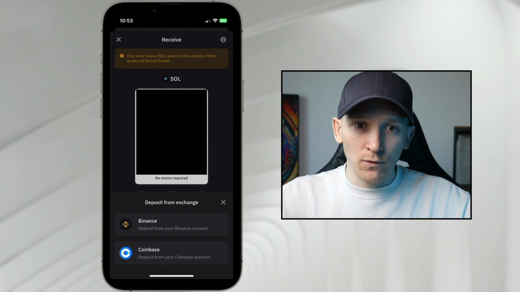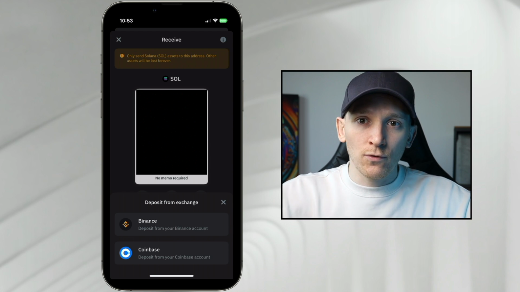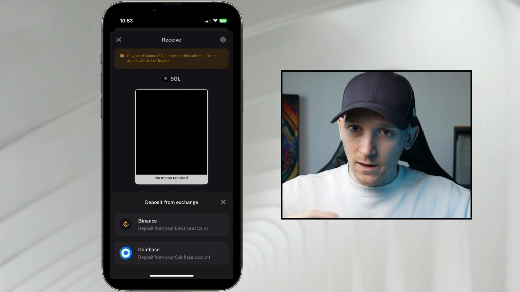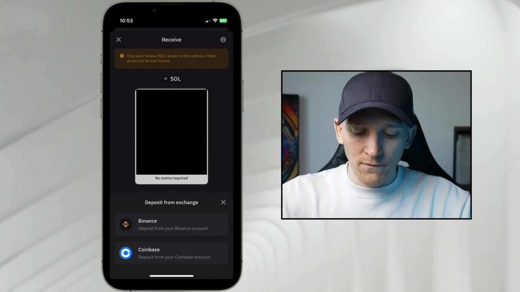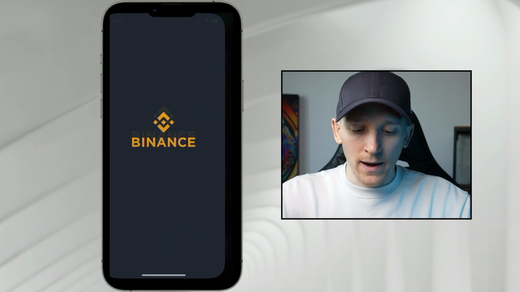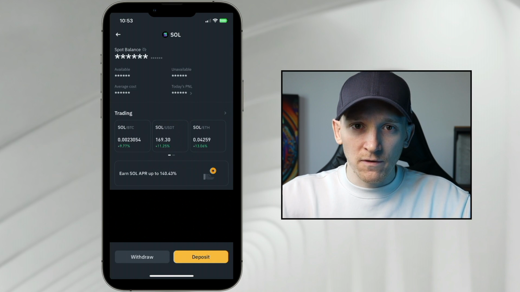So you can do that very easily. If you have the app on your phone, either Binance or Coinbase, click one of those and it will take you through and say, how much Solana do you want to withdraw? And it's going to link up the addresses. So you can do that very easily. What I'm going to do is just go over to my Binance, and I've got some Sol that I've already bought.